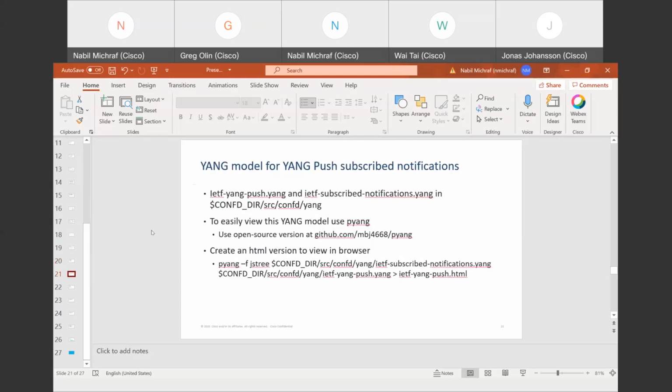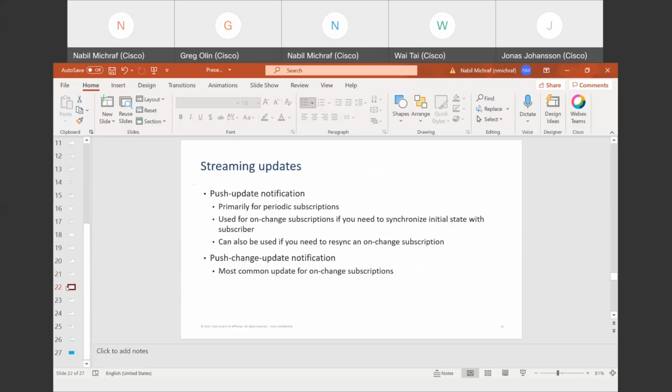The YANG model for YANG-Push subscribed notifications is defined in ietf-yang-push.yang. As I said earlier, this YANG model brings one more RPC and also augments ietf-subscribed-notifications.yang. You can find this in the source folder under confd under yang. Again, for these you can visualize the information using a tree filter.